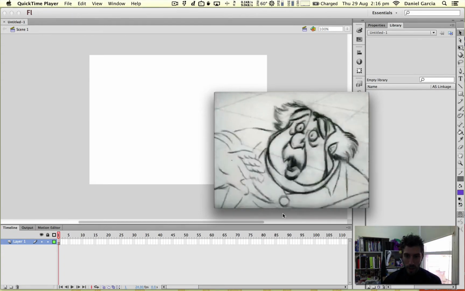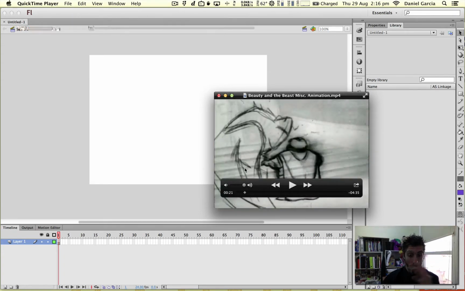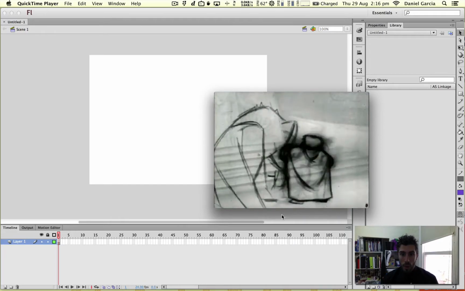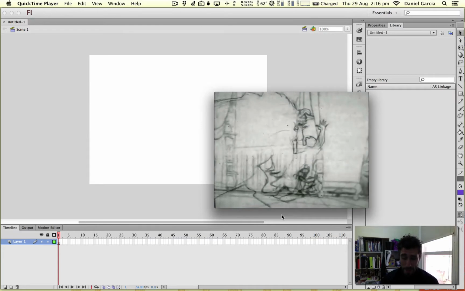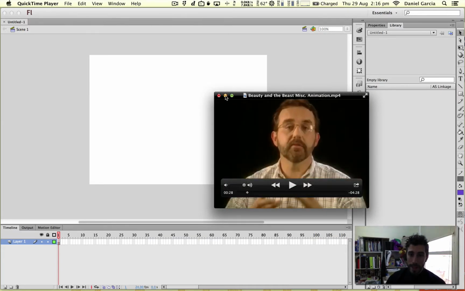So you can see there, every single frame of that entire scene is being drawn. Where that guy's moving, where his head is, where the character is. It's drawing every single frame. So it's quite a lot of work. But it's really, really cool.